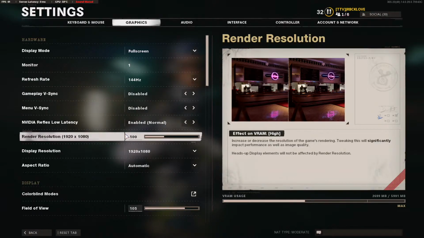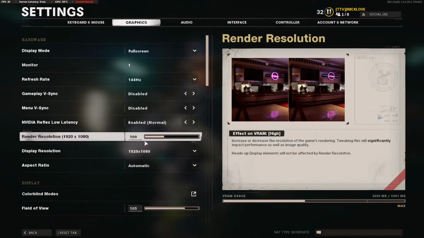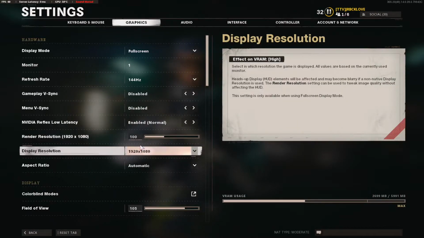Then we got the render resolution. I keep mine at 1920 by 1080 or 100, and then I have my display resolution at 1920 by 1080. This is what my game runs on the best. I can bump it up, but my monitor is not a 1440 monitor, I believe. So I keep this right at 1920 by 1080, which is your high definition. You don't want to go any lower than this. If you start going lower than this, your graphics are going to look kind of crappy. Your display is just not going to look near as clean. So definitely keep it right at this or even higher if you guys have the monitor that supports it.